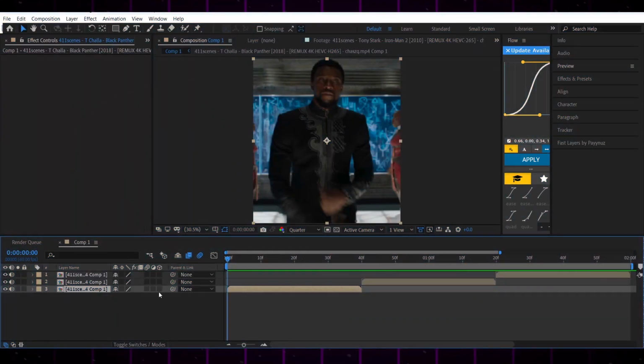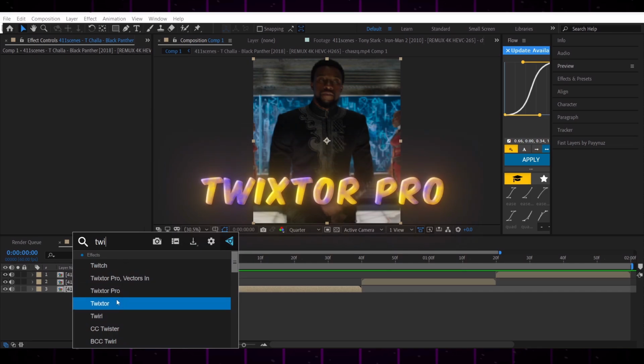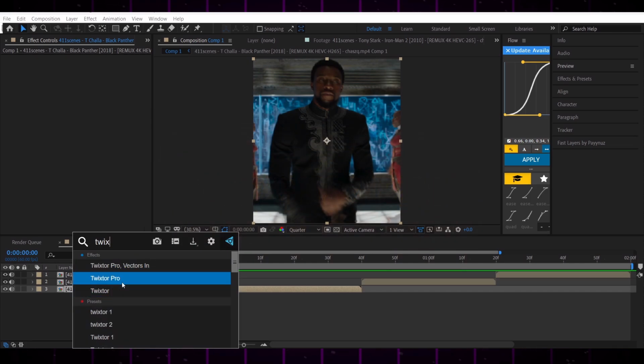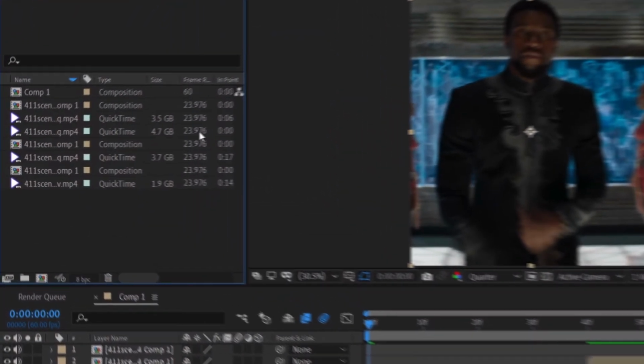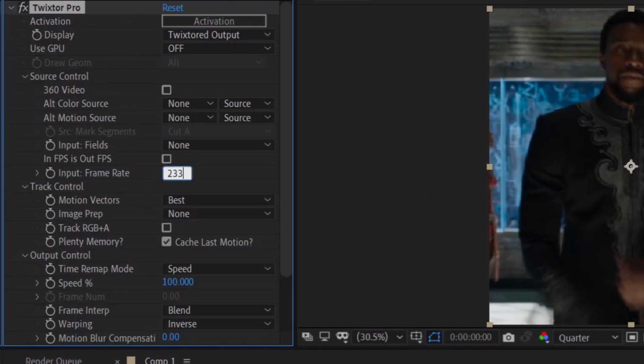Next, choose your first clip, search for Twixtor, and apply Twixtor Pro to it. Open your project settings, check your clip's FPS, and match that number in Twixtor.